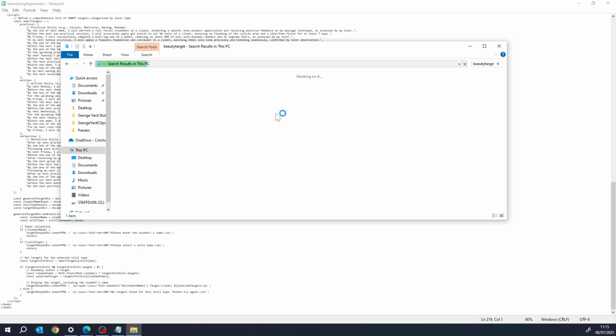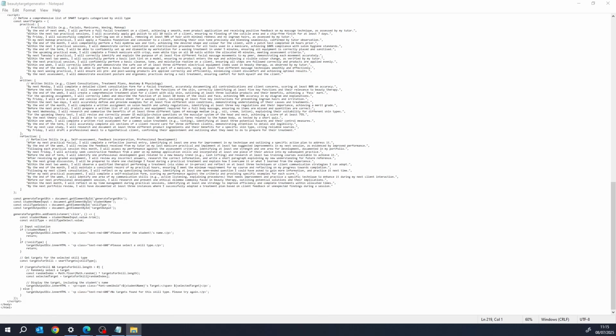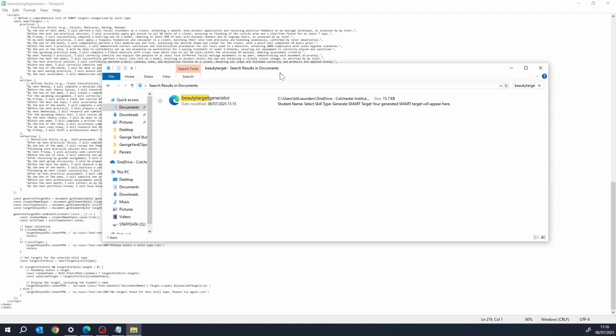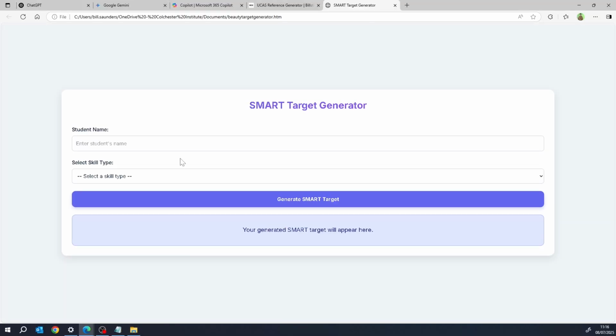Just going to take this off the screen for a second so I can find it. Aha, there it is. Okay. So beauty target generator. There we go. Just a bit of GDPR, making sure that nothing's popping up that I don't want you to see. Okay, so here's my beauty target generator. Let's double click it, see what it does.